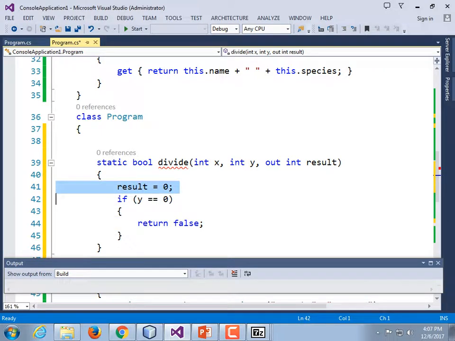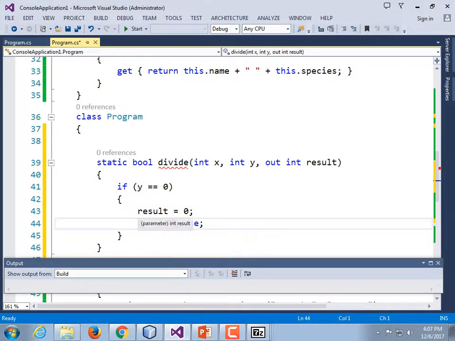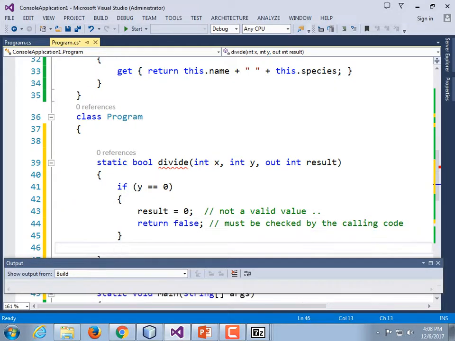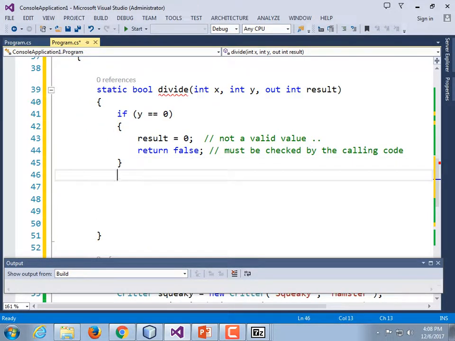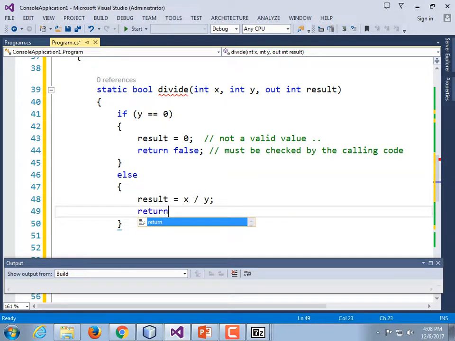You know what, we can move that right here. I'm going to go ahead and put this inside here. If y is equal to 0, our result is equal to 0, which is not a valid value, so they will have to check the return value as well. But if it's good news, if this does work, let's go ahead and perform our division. Else, result is equal to x divided by y, return true.